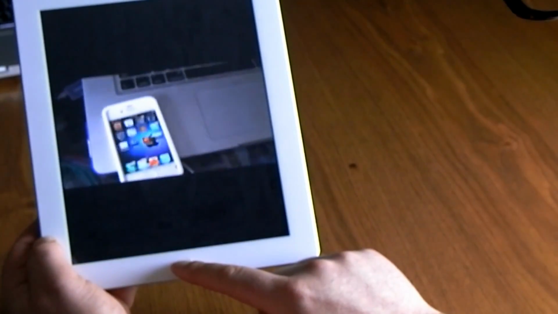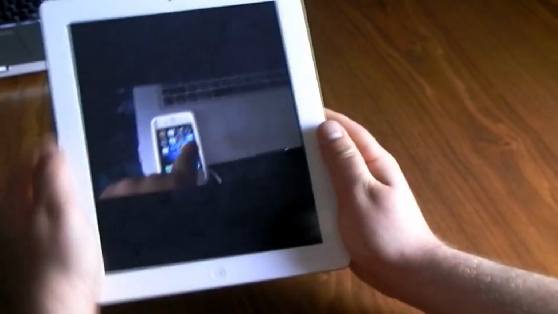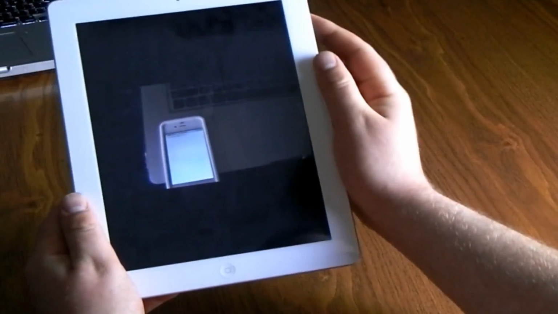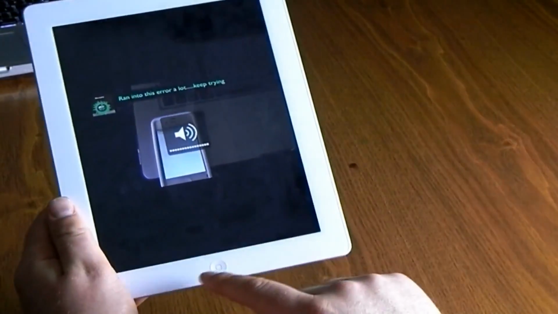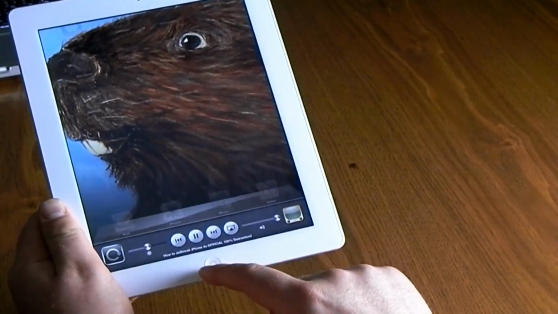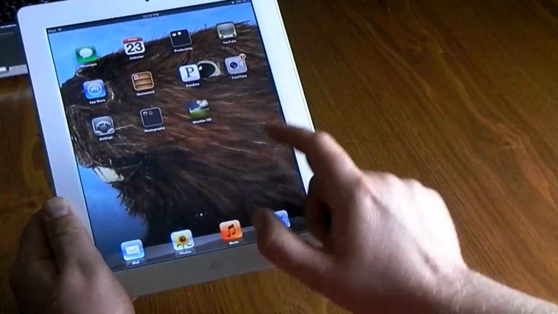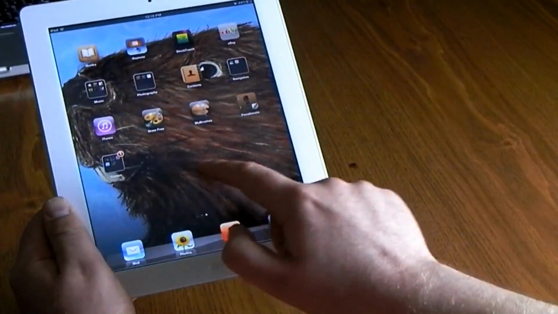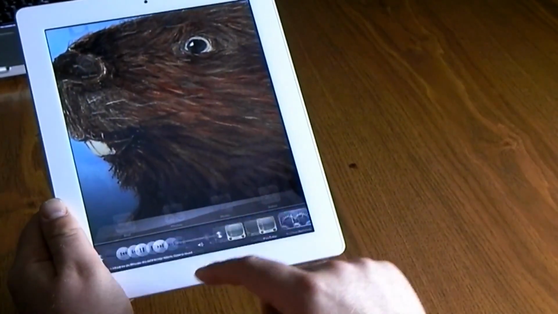Now if you like to listen to YouTube music in the background, I'm going to start this video, turn it up here a little bit. Click the home button and the video stops, but if you double tap you can scroll over and continue to play just the sound on your iPad while you continue to do whatever else you were doing.